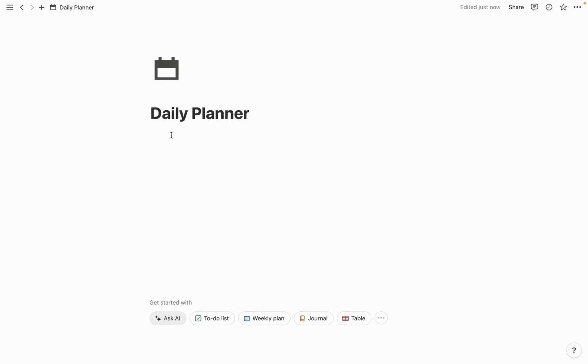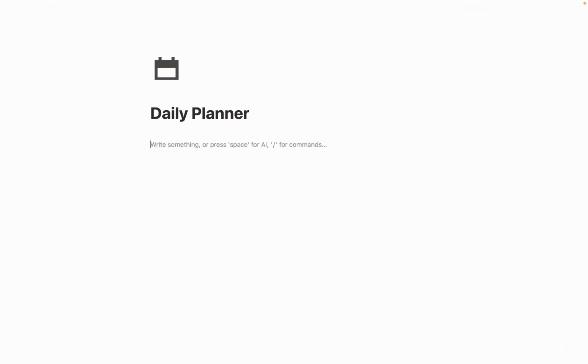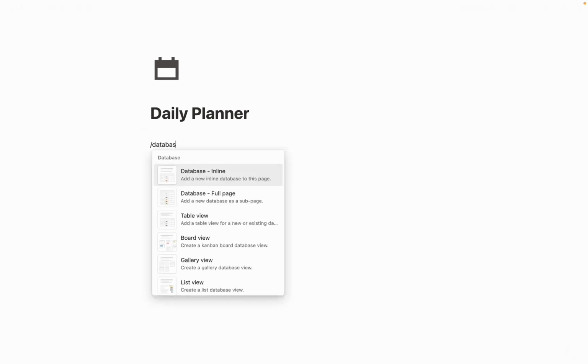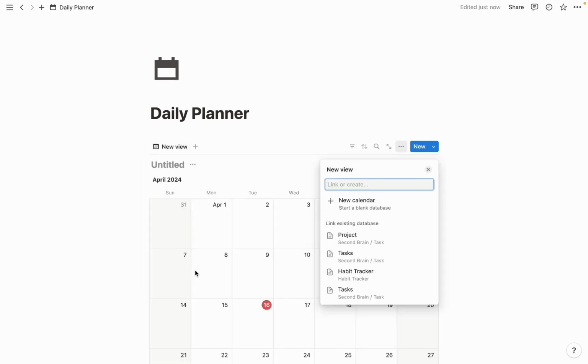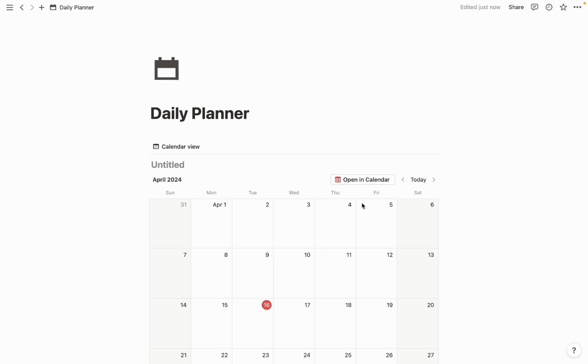To create anything in Notion, the first important thing is a database. So click on slash and database. There are a total of 8 types of view. We are going to choose the calendar view. And of course, we will not take any existing database. We'll choose new calendar. And now it's time to work on it.